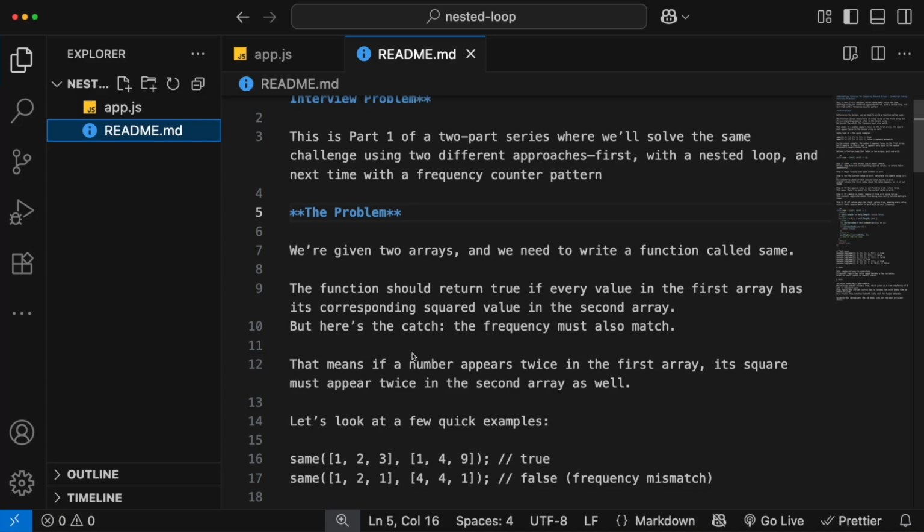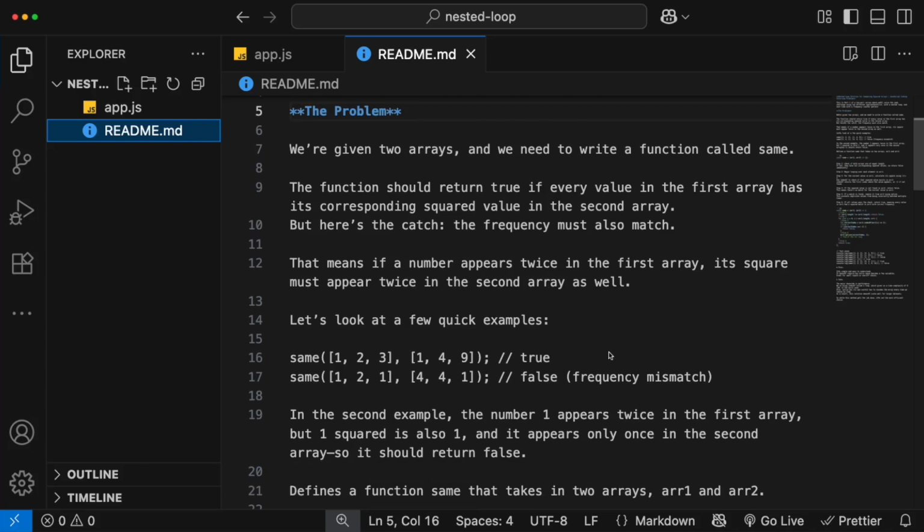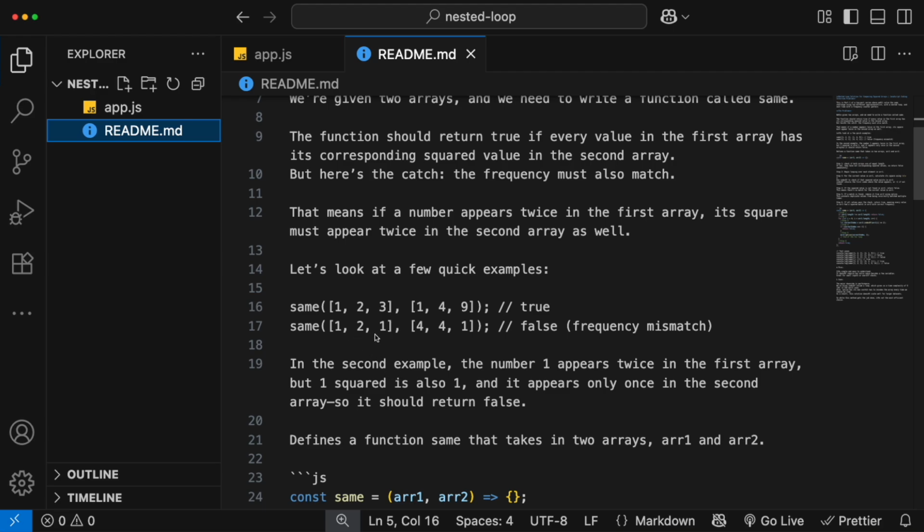array. But here is the catch. The frequency must also match. That means if a number appears twice in the first array, its square must appear twice in the second array as well. For example, for this example, it's true because we have 1, 2, 3 and squares 1, 4 and 9. But in this second example, we have 1, 2, 1, but we found 4, 4 and 1. So, number 1 appears twice in the first array, but it appears one time in the second array.